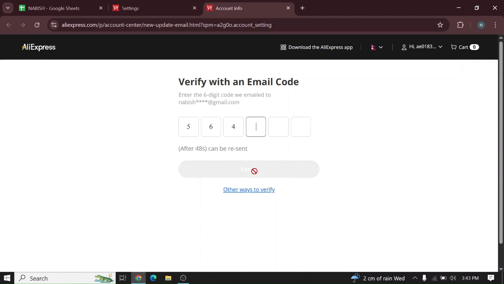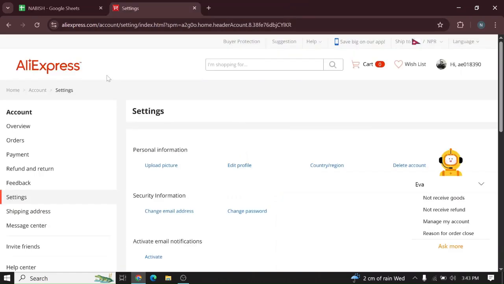As soon as you click verify, you need to write down your new email address and click on continue. Once you click on continue, your email address will be changed. And that's it, guys. That's how you're going to change your email address on AliExpress.